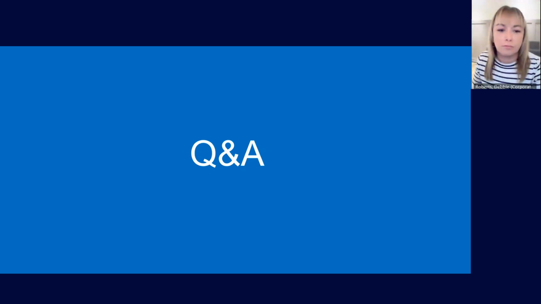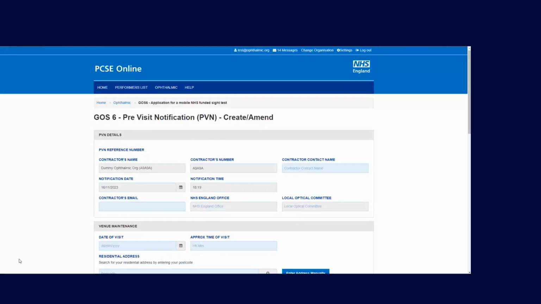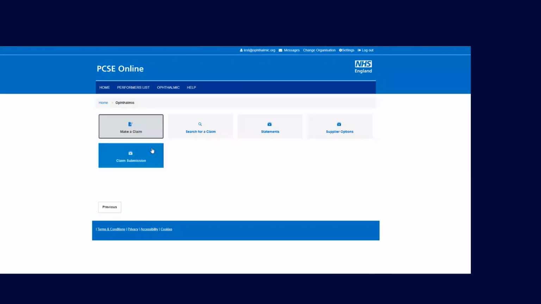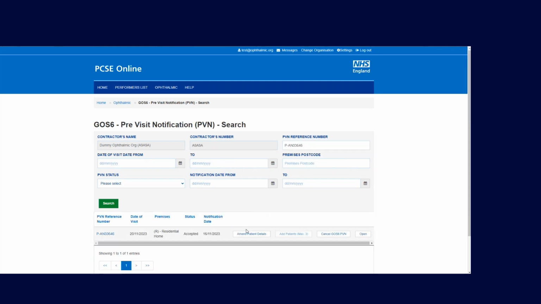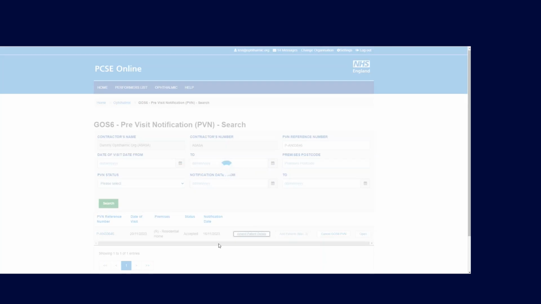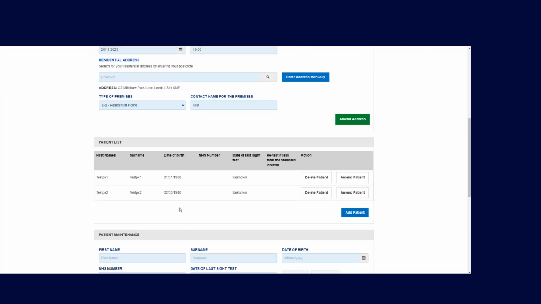But the only way to do that currently is by raising a case, providing your PVN reference, and we can investigate for you. I mean, if you'd like, Debbie, I can do a quick demo and show an example. You saw me a moment ago creating a PVN. So I created this PVN just a moment ago, and this has patients. So just so that I can confirm the details, we've got test patient 1, and then I've got test patient 2.